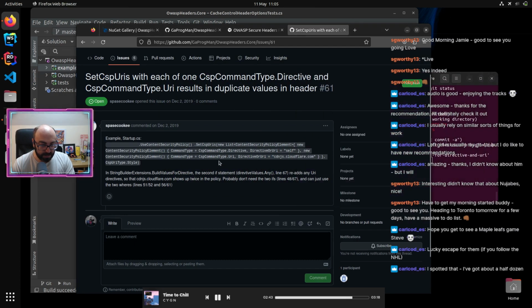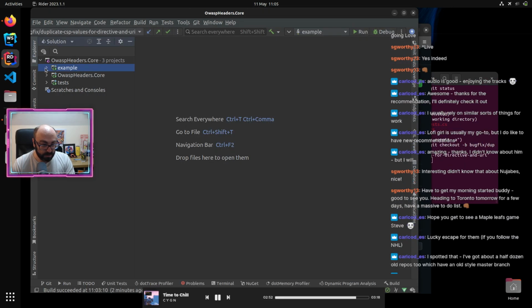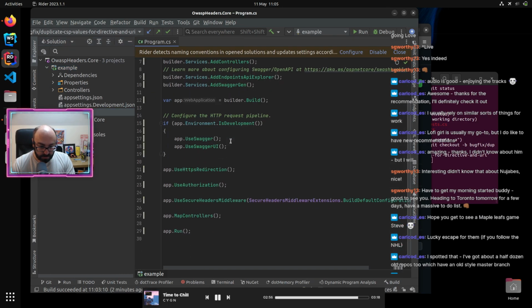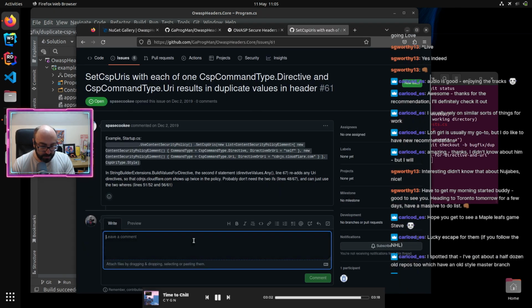So what they're saying is, this is their example startup. They've said add this in, so why don't we add that to our example app? Collapse that, and then we can see it running. So let's go to program.cs. So this is quite literally how you do it. You use secure headers middleware and bring that in. Actually, thank you for reporting this.